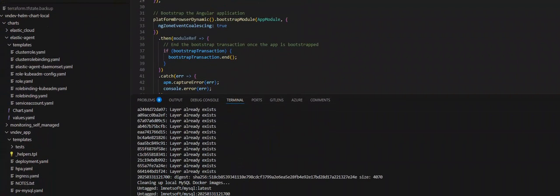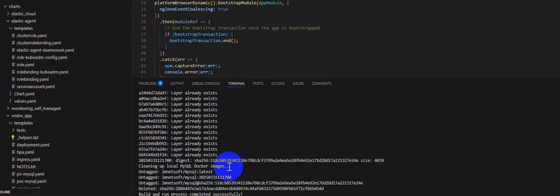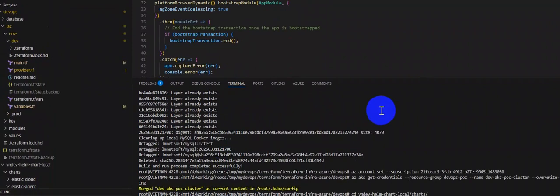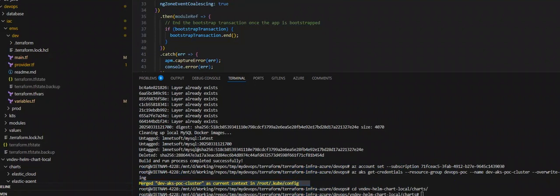Now you can see on the screen that the build and push of the Docker image is completed. Now we are starting to deploy our application into our Kubernetes cluster. Before we run the installation, we need to get credentials from our ELK cluster. Now we have already successfully created the authorization for our Kubernetes cluster, and the next step is to run the Helm chart to deploy our application.